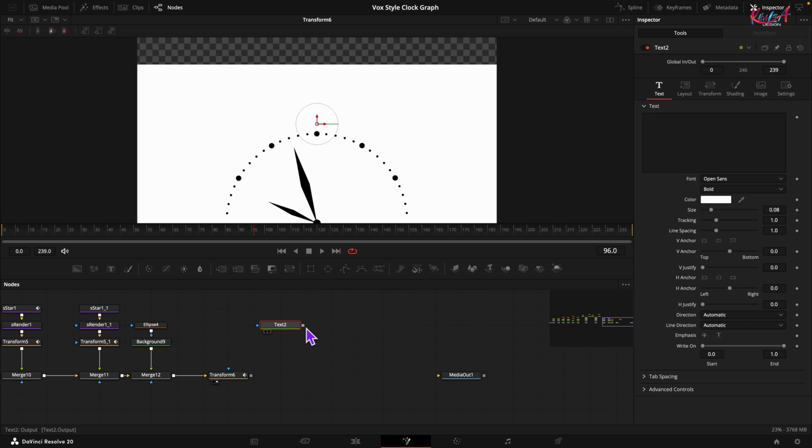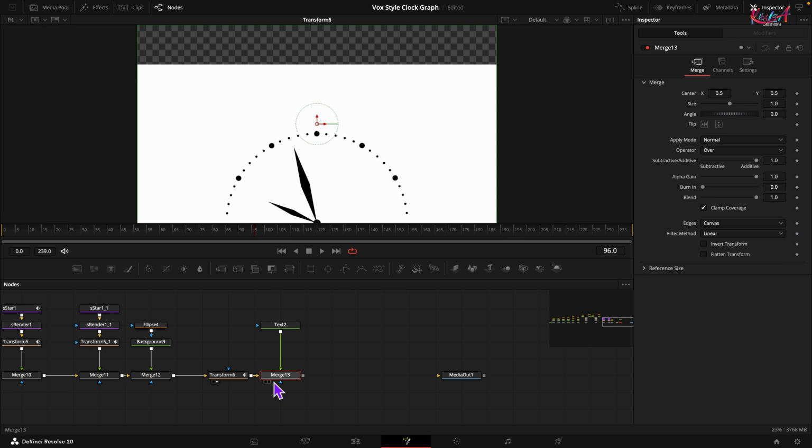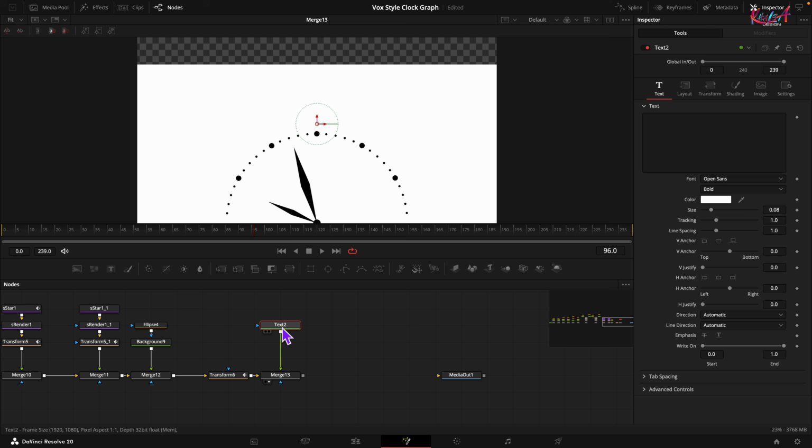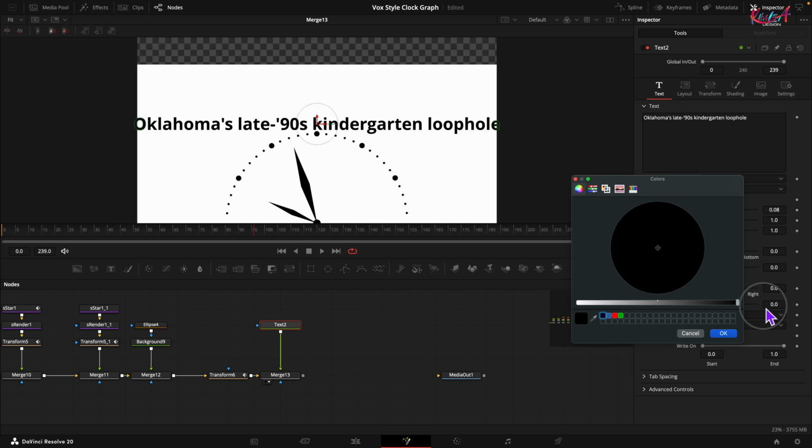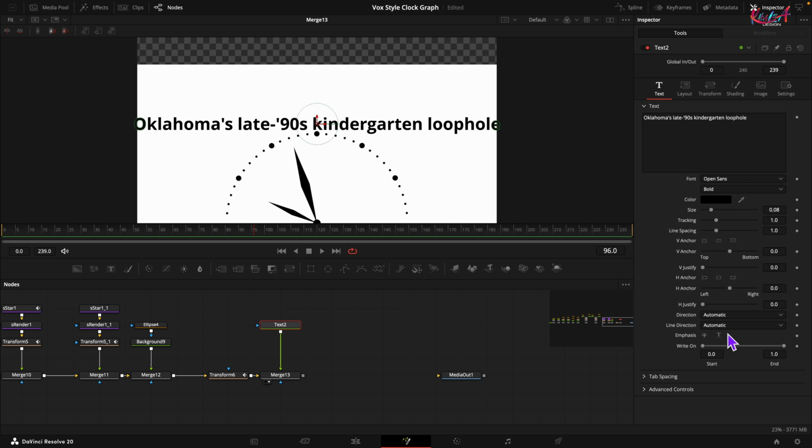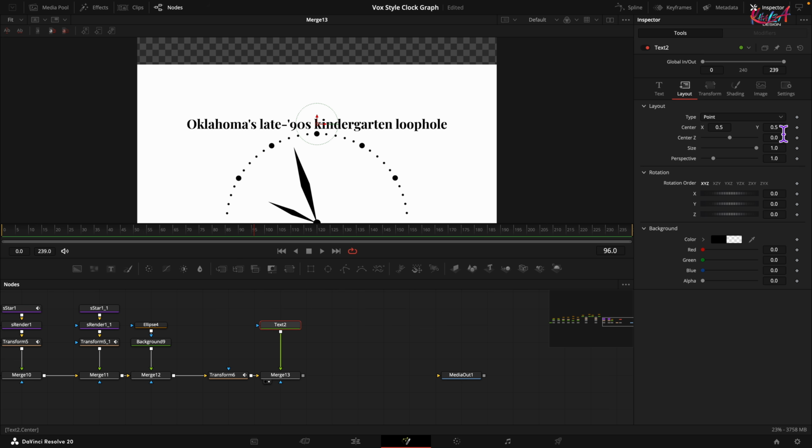Let's add the main text. Add a text plus node and connect its output to the output of the transform. This will create merge 13. Type in your main text. I will type the exact phrase that Vox uses. Change its color to black. Set the font to Playfair Display. Set the size value to 0.06. In the layout tab, set the center Y value to 0.8.